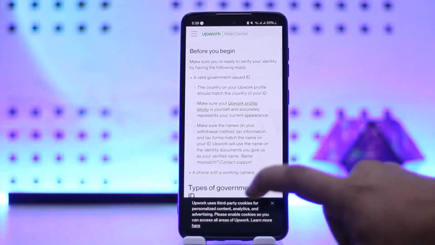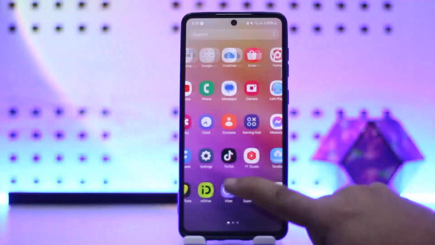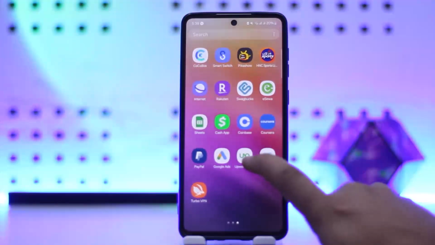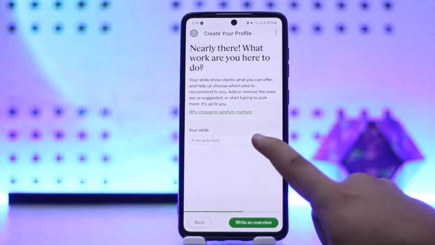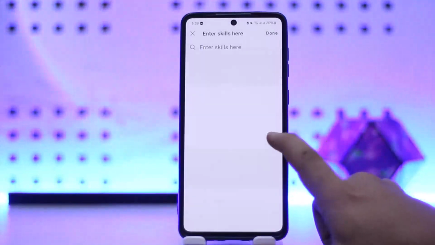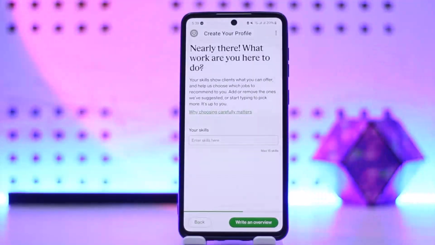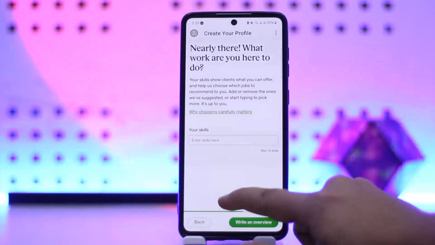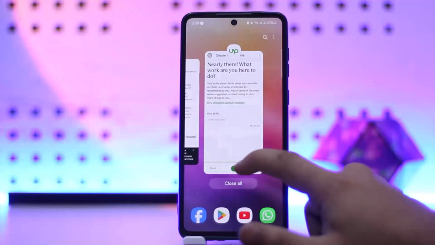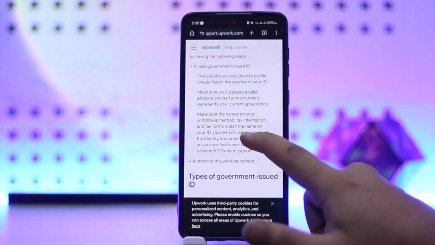Today I'll guide you on how you can verify your ID on Upwork. Unfortunately, I'm unable to show you through the application itself because I can't access my account due to an in-app glitch. I'm not able to enter my skills here. Comment down below if you are facing a similar issue, and I'll make a different video on how you can fix it. But for now, I'll just be guiding you through.